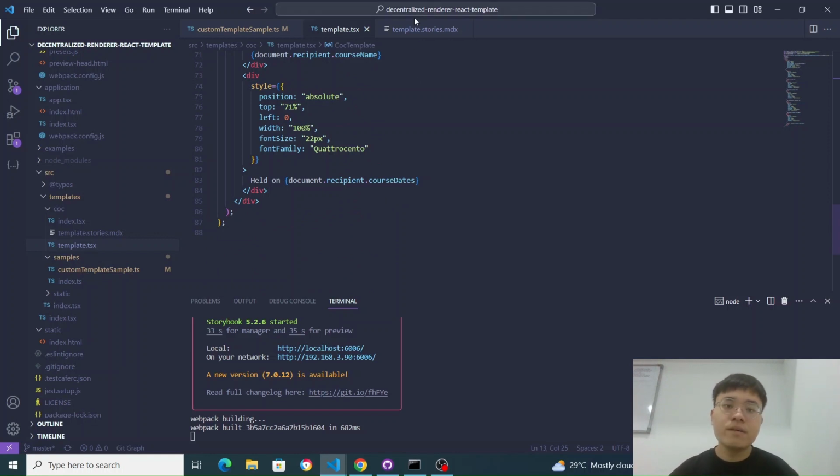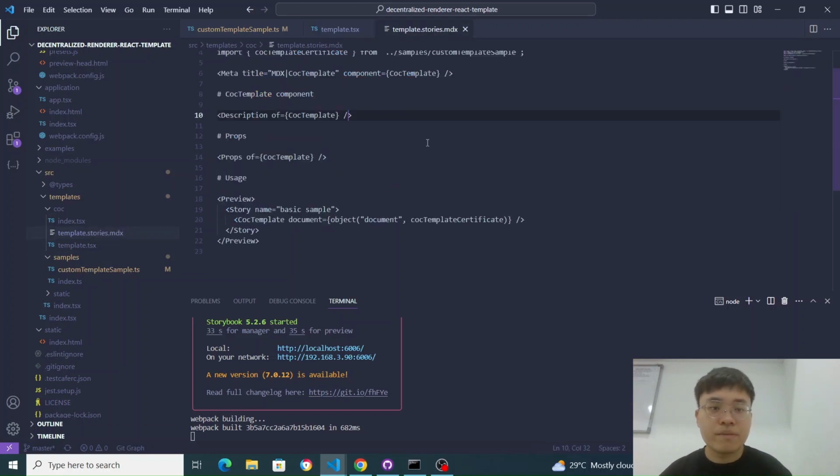Once I have that, I can create my template.stories.mdx, which is just putting in the object of the COC template certificate. Then once I have all this done, I need to deploy this Storybook React app to DNS so that my issuer can get the template from this DNS.